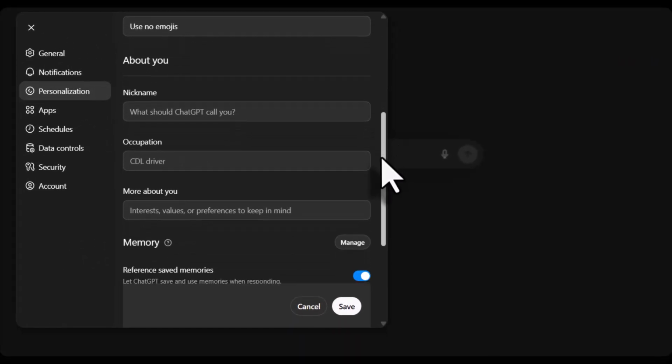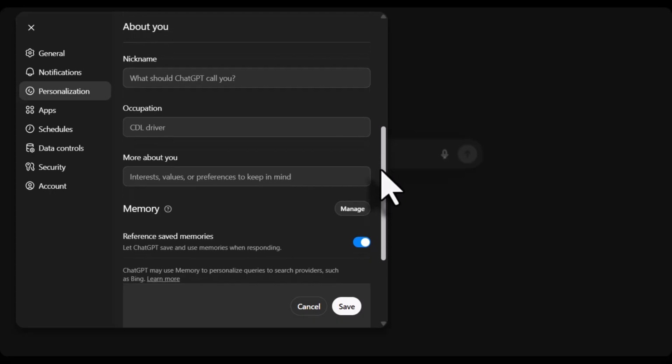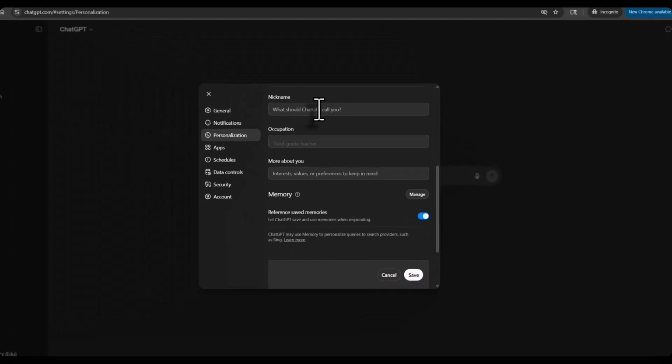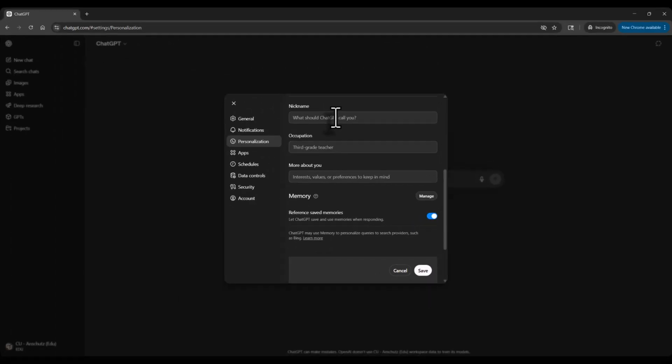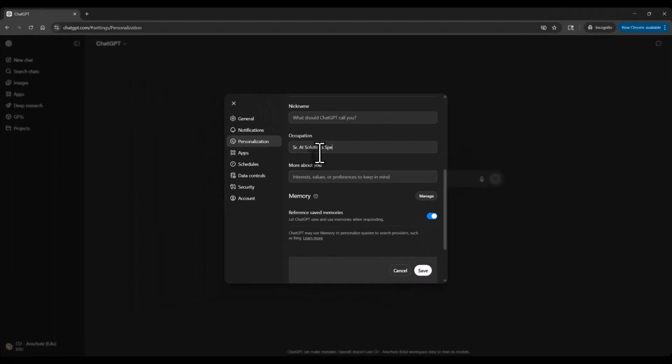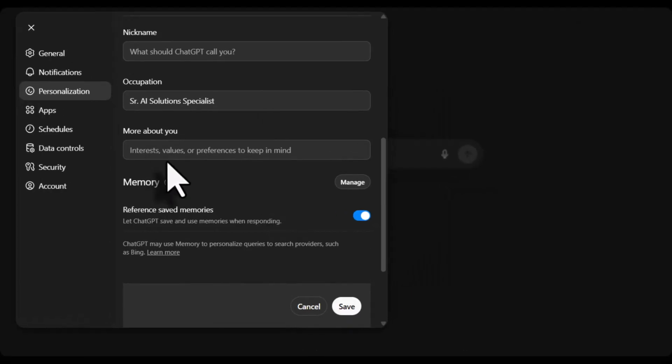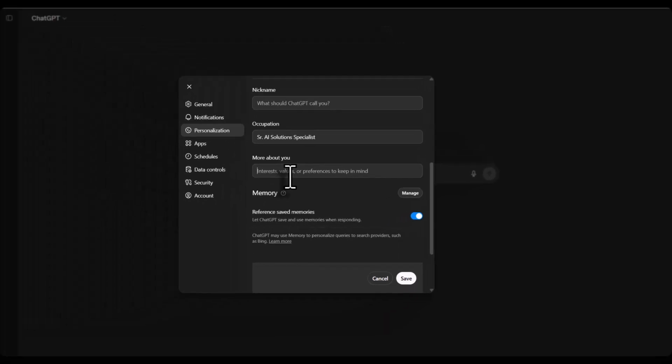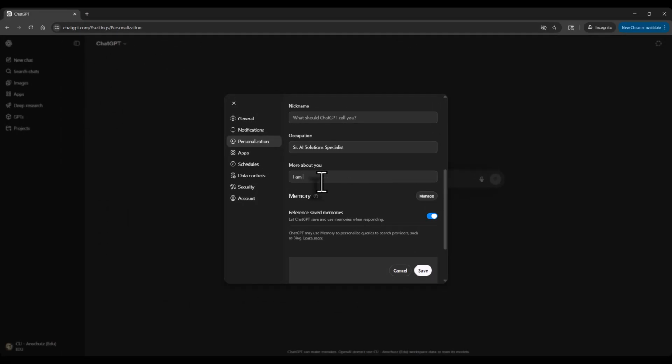Scrolling down, there are a few fields that you can manage here. The first is the nickname, or what you want ChatGPT to call you. I'm going to leave that blank and it will pick up my name. Occupation. I will go ahead and fill out my occupation here. And then anything else that you would like the model to know about you, you can add in here. So I'll say, I am interested in AI.